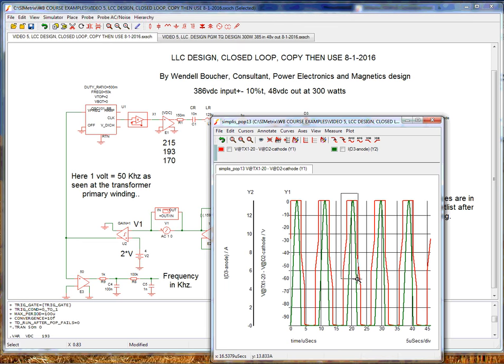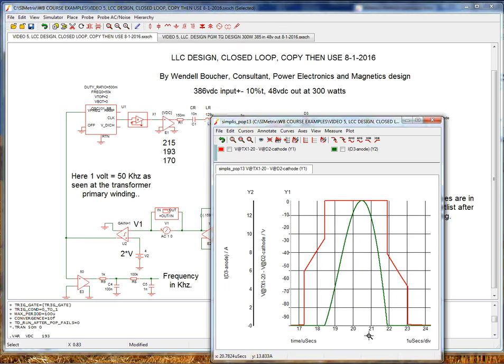And let's look at just one of these. See what's happening? This is the voltage across the diode. It's turned on here, and it's turned off here. If you'll notice, this curve is always within the voltage. That means the current is gone before the diode reverses, so the losses are very low.